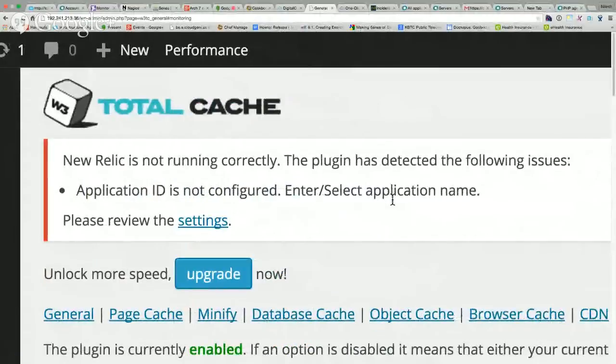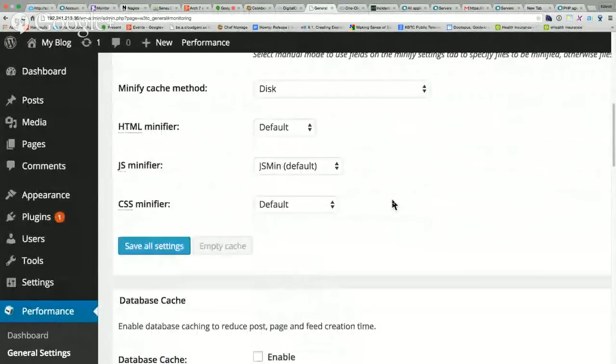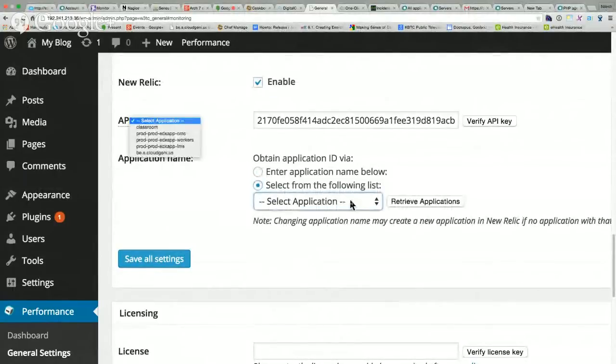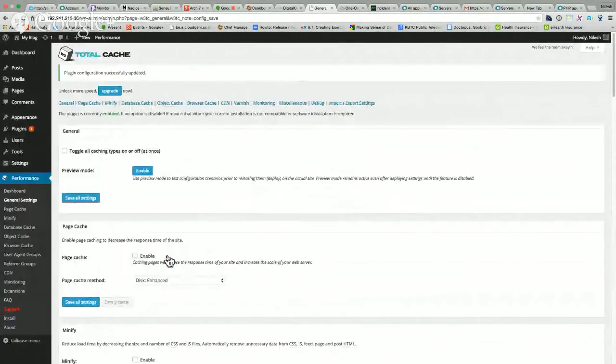And it is not running. Application ID is not configured. Fine. So we'll go and configure it. So go to settings. And here, application ID, verify API key, and then select from a list. And the list now has classroom. So we'll select that and then save. And that completes our setup.